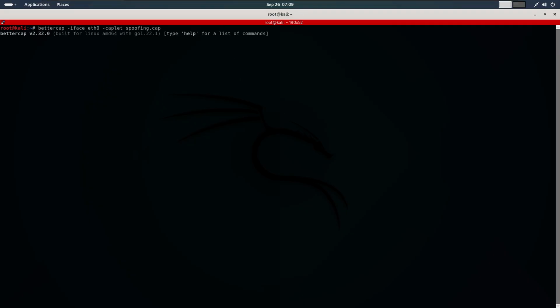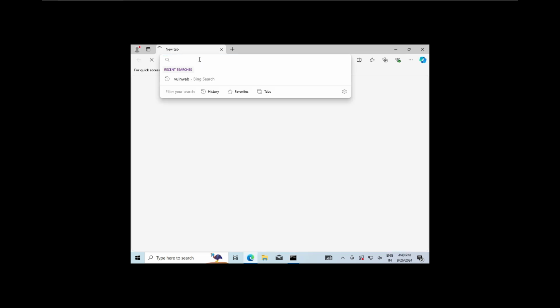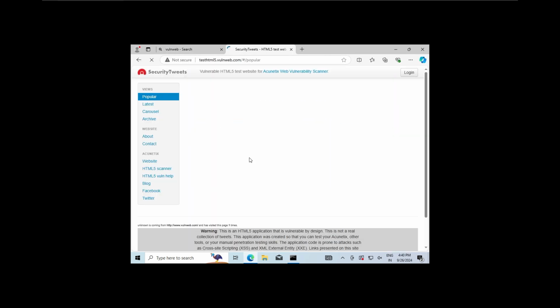Now I run the caplet, and on the target machine the ARP table updates and you can see that the MAC address of the router has been changed to that of my Kali machine, meaning we successfully performed the ARP spoofing attack. Just to confirm it's working, let's go back to our test website and I will log in again with a username and password.